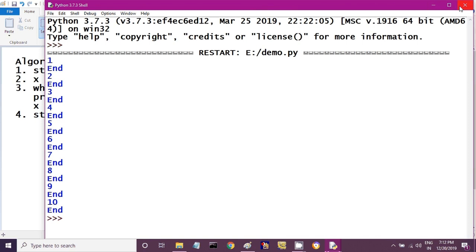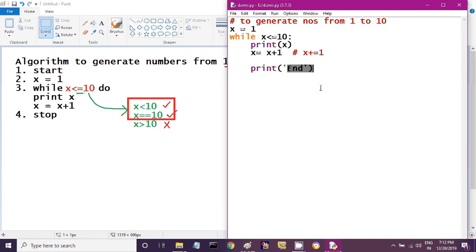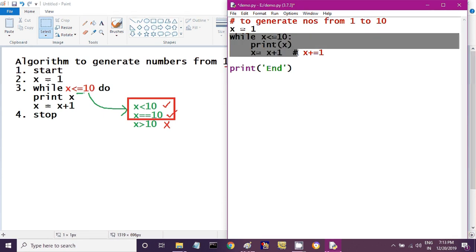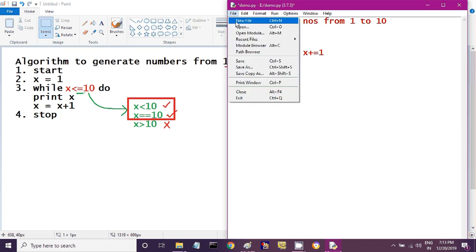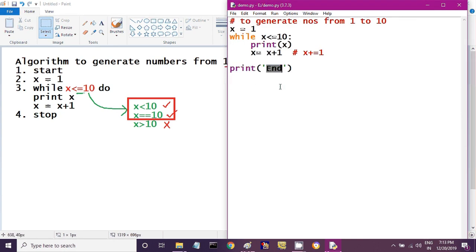So print end is part of the while body because of these 4 spaces. Suppose I am writing like this, print end. Now this print statement is at the same level as the while loop. So this print is a separate statement. It is outside the while. After executing the total while loop, after displaying numbers up to 10, then it will come out and display end. That means now you will see end only once. At the end of 1 to 10, after those numbers, it will display end.